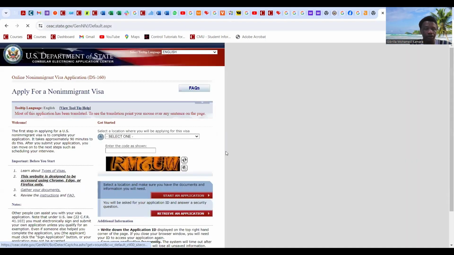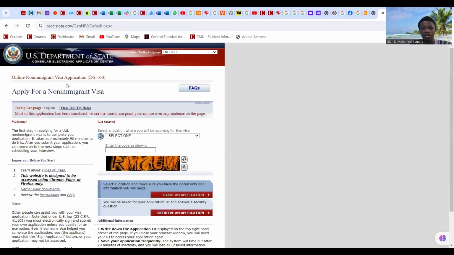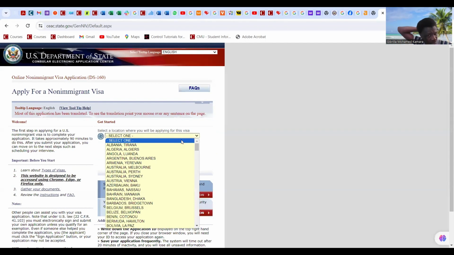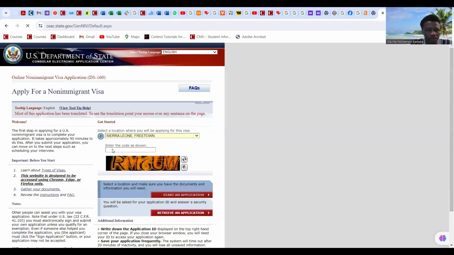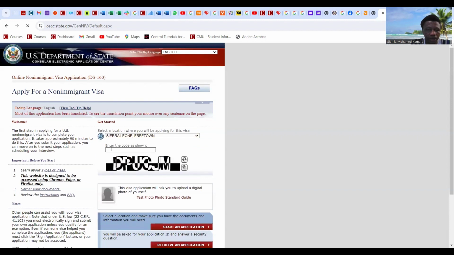and it opens up. So now it depends on the country where you are. You have to select a location where you will be applying for the visa. Okay, if I will be applying in my country, wherever you are, you have to select that country. So let's say Sierra Leone. Okay, it's my country. Now you have to enter the code as shown, this code.